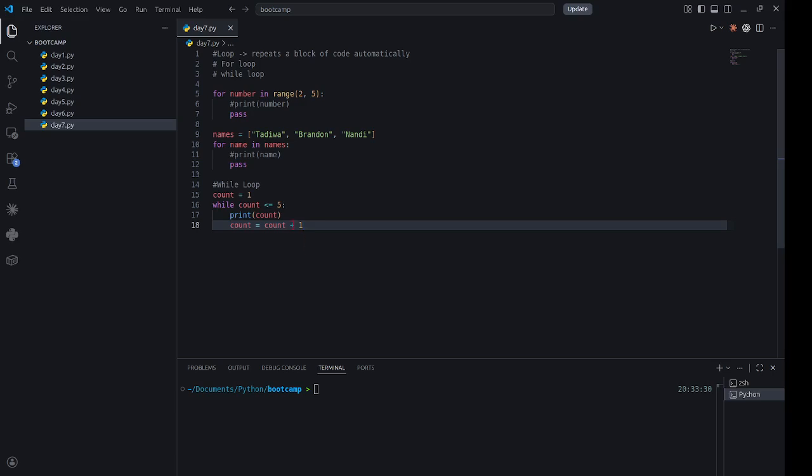So a while loop works differently compared to a for loop, right? So a while loop, what it does, it keeps asking, is the condition true? If the answer is yes, it runs the code again. Then it checks again, is the condition true? If yes, it runs the code again. Then it checks again, is the condition true? If the answer is false, then it stops, the loop ends. So a while loop keeps repeating until the condition becomes false.